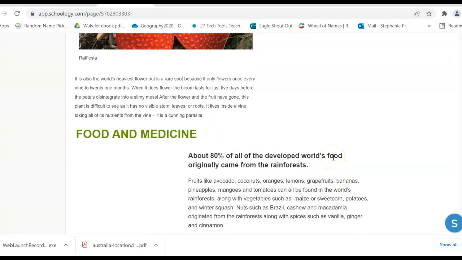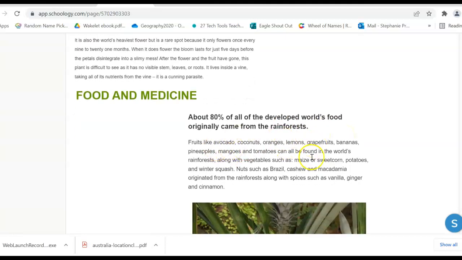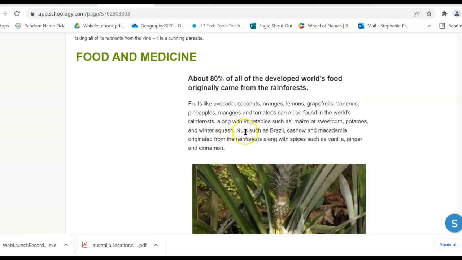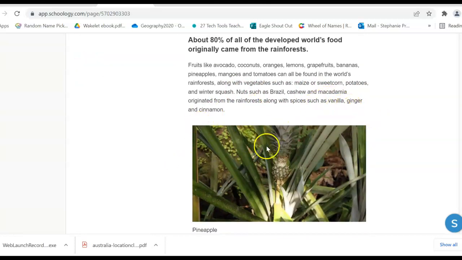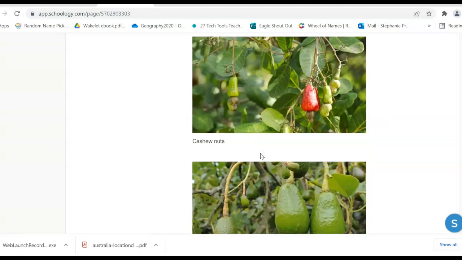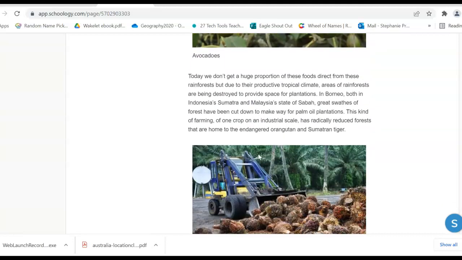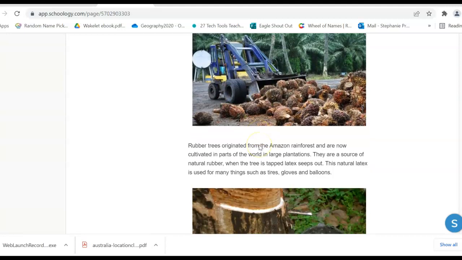80% of all the world's food originally came from the rainforest, but we have mimicked many of these and made plantations. So avocados, coconuts, orange, lemons, grapefruit, bananas, pineapples, mangoes, tomatoes, all of those are rainforest plants. But as I said, we have replicated these, but you also have nuts like cashew and macadamia, spices like vanilla, ginger, cinnamon, pineapple. Here's your cashews, your avocados. So a lot of these things have come from the rainforest.